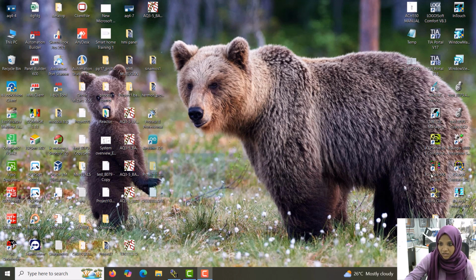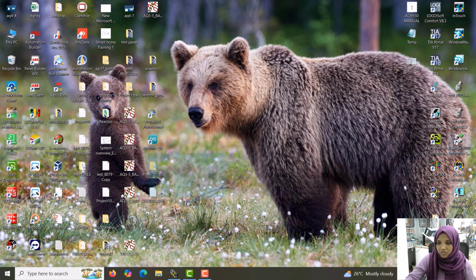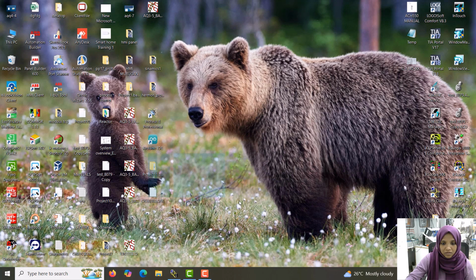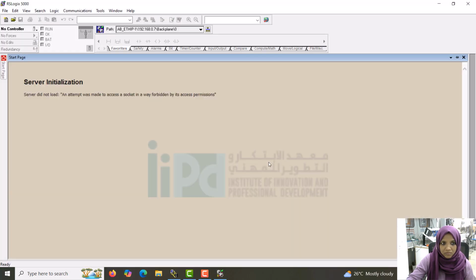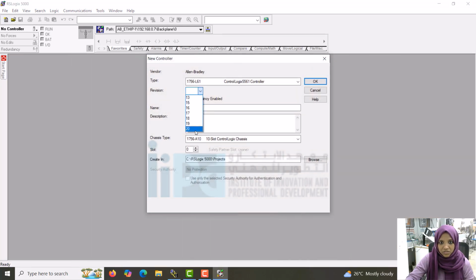Now RSLinx is already opened and the device is already there. So I'll open RSLogix 5000, the programming software. Let me create a new project. The revision is 20. I'll name this calculator, because I'm going to create a calculator.